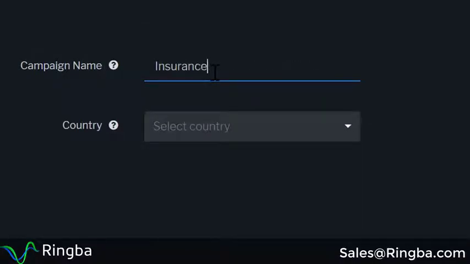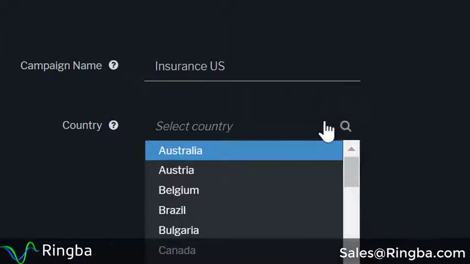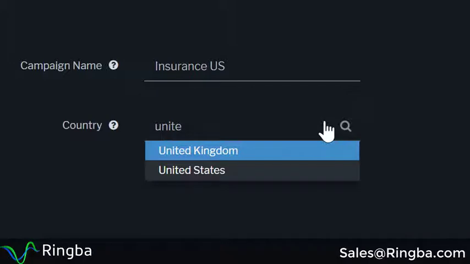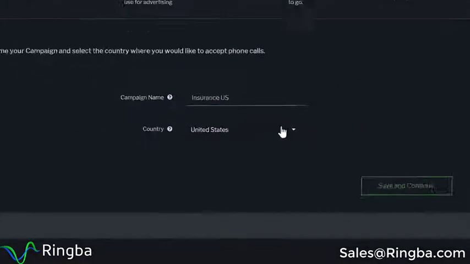The name of your campaign will be used throughout the Ringba platform and in the reporting interface to see all of your calls. Next, we'll select our country, and for this example, we'll be using the United States. Ringba has on-demand phone numbers available, toll-free and local, in over 50 countries.